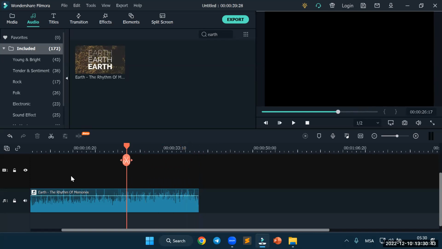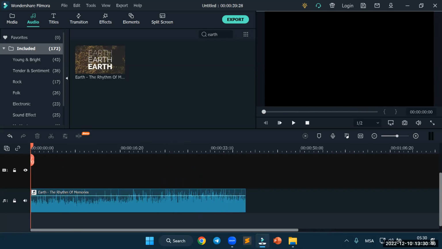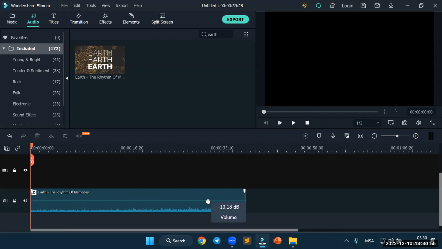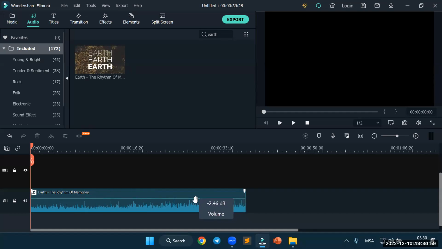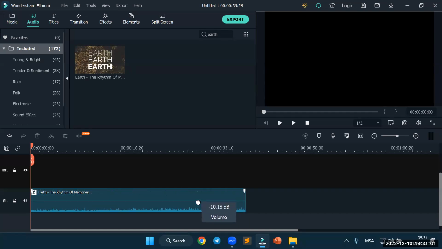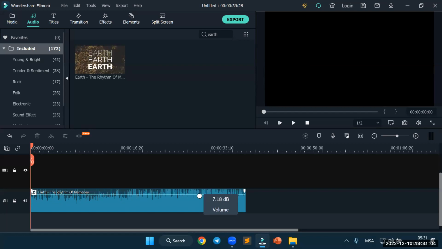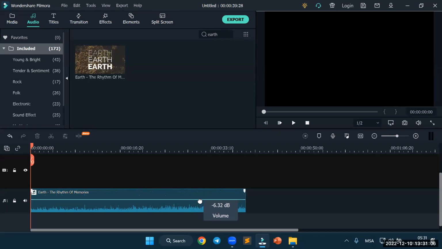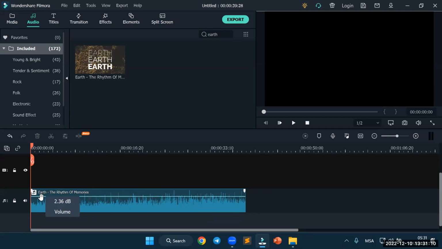But before that, there's a question in the chat. What I mean is you need to drag this white line either up or down to increase or lower the volume. You need to hold this white line on the music part here and drag it up if you want to make it louder. But I'm going to leave it as it is. That's first.